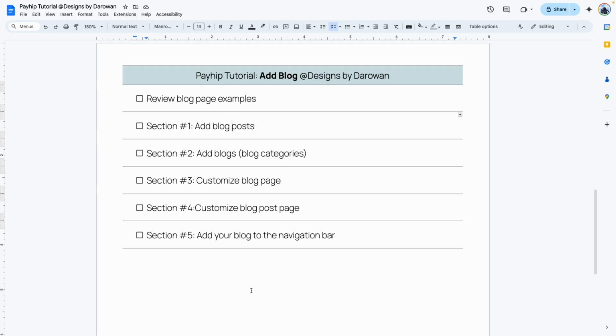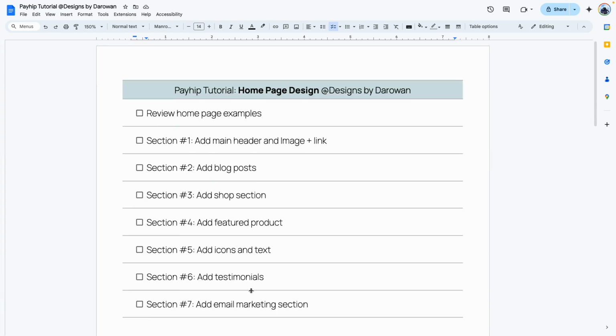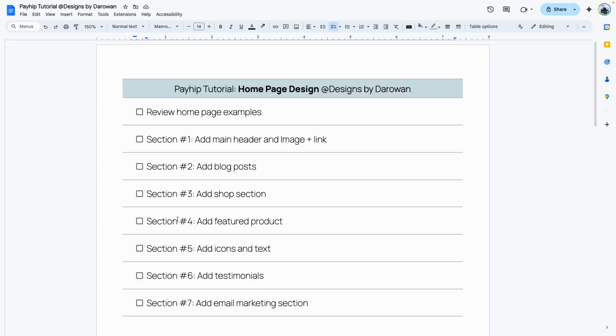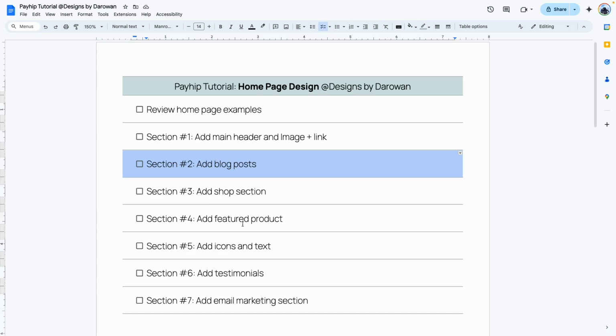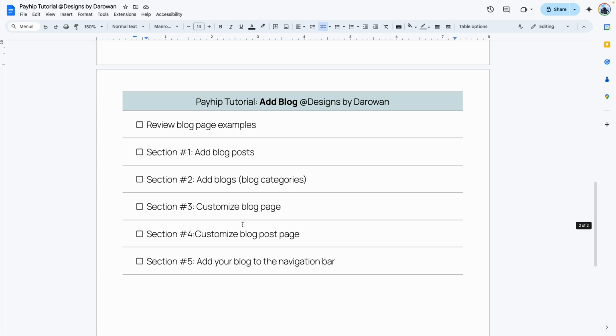Here is what we're going to cover in today's tutorial. We're going to be creating a blog, so the blog section in your website. And the reason why I'm doing this is because in the next video that I have planned, as you can see, one of the steps we'll need to have created in order to create the home page is to be able to add our blog post. In order to show you how to incorporate your blog in your homepage design, we have to create the blog.